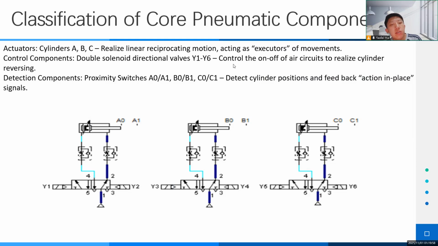Control components. These are double solenoid directional valves marked Y1 to Y6. They control whether the air circuit is open or closed. This control helps the cylinders change their moving direction. Detection components. These are proximity switches like A0 or A1, B0 or B1, C0 or C1. They check where the cylinders are. When the cylinder reaches the right position, the switch sends back a signal.